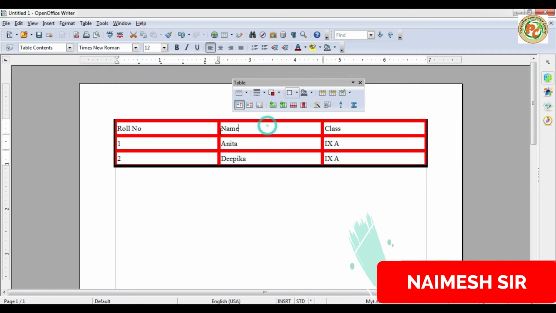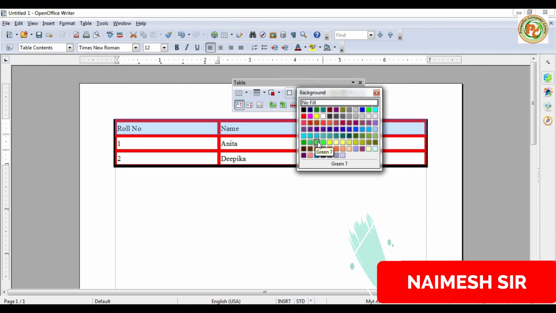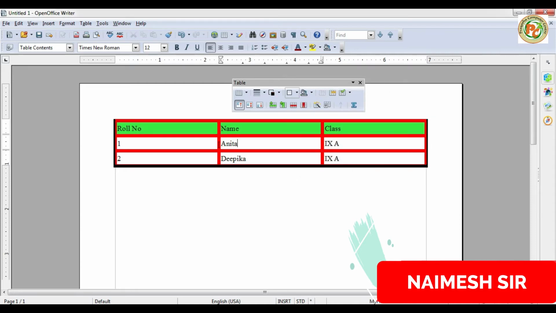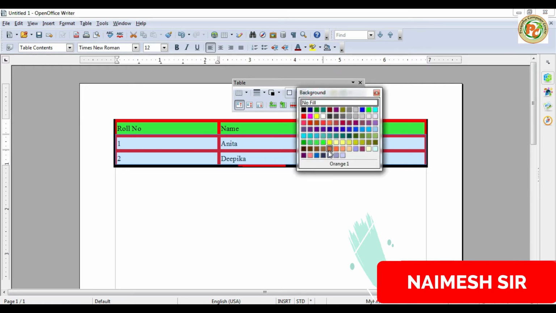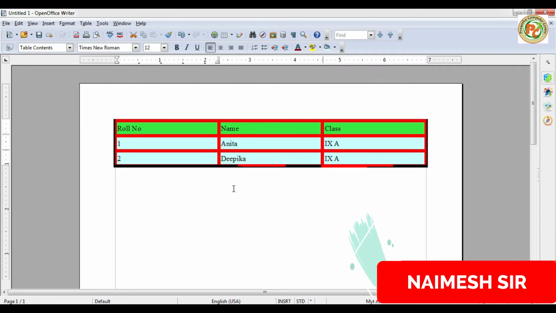Now background color. Suppose we want to set background color on the heading, so select it and assign the background color. So we have assigned here, and these two we want to assign a different background color, so select it and change the background color like you want, like this. See, we have created this table with the different options. Okay, similarly after this we have merge cells, split cells options. Then after I will explain you.